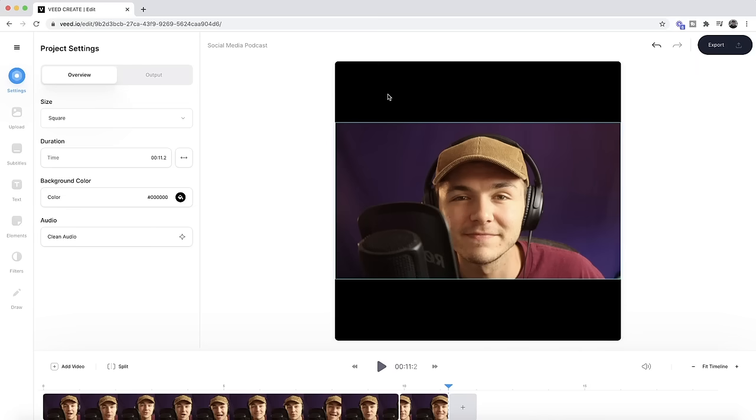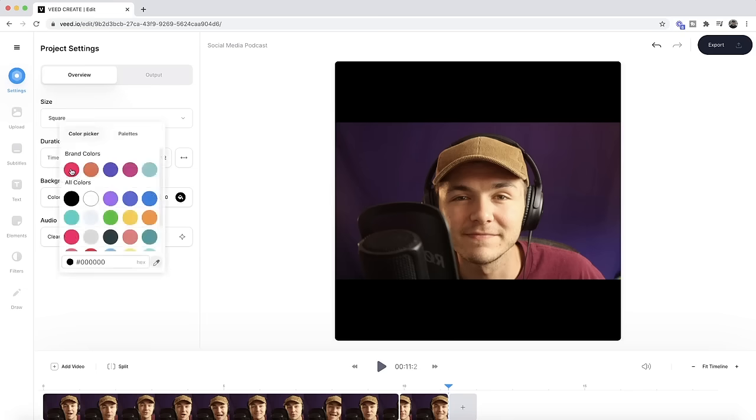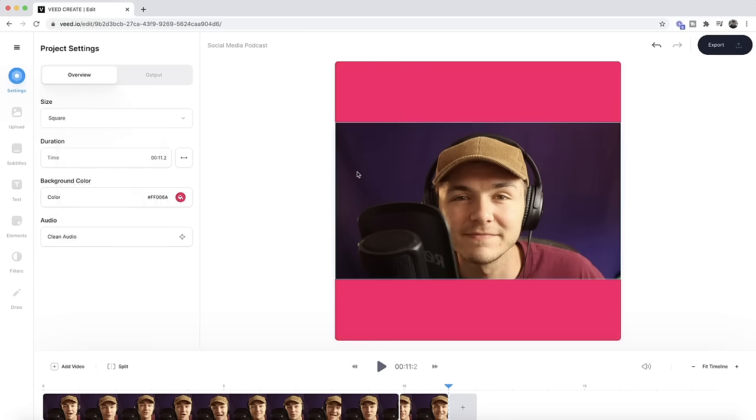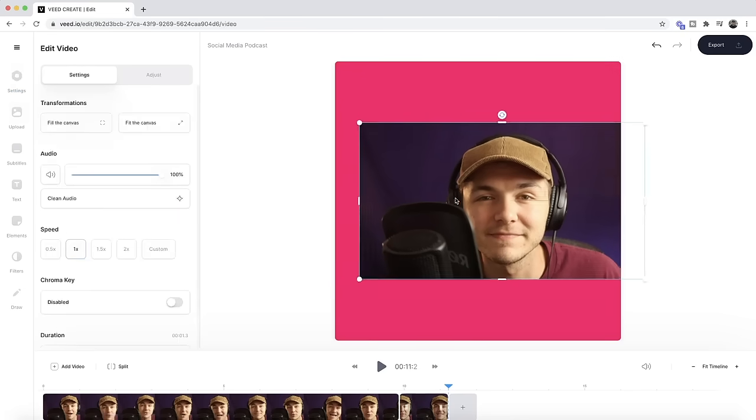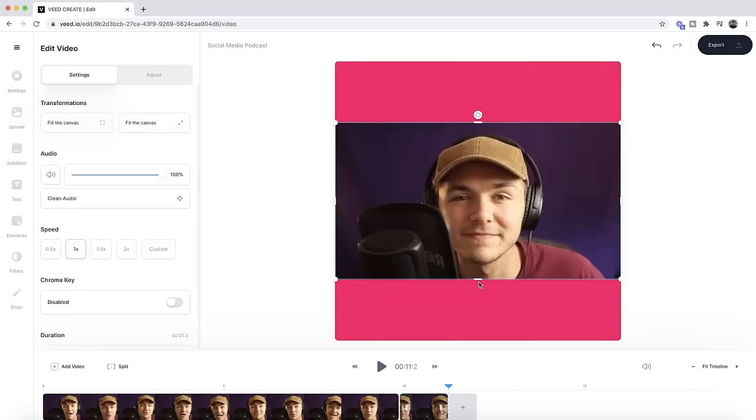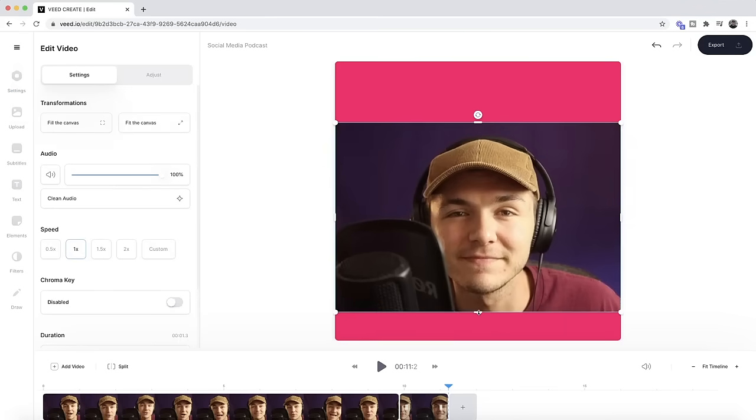If I want to change the background color, I can, again, in the settings tab here, I can change it to whatever color I want. So I can select this pink one right here. And then I can also click and drag to place my video anywhere I want on the video canvas, and also click and drag to resize it exactly how I want on the video canvas.